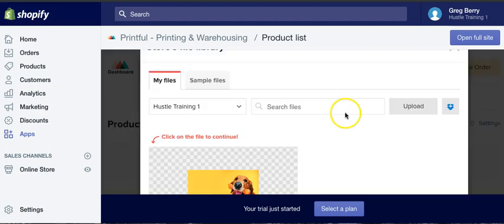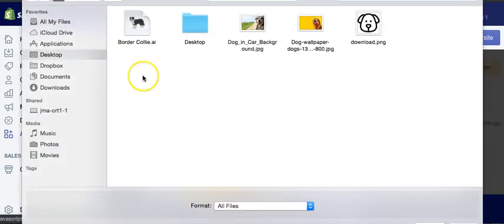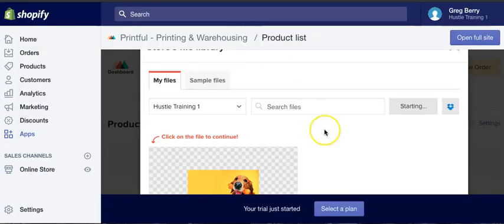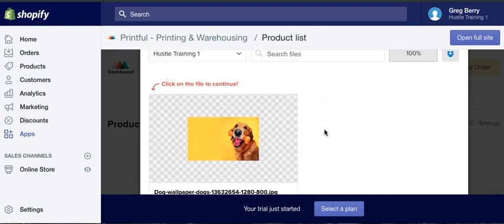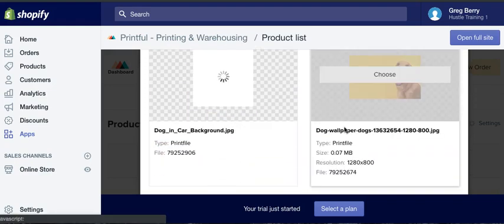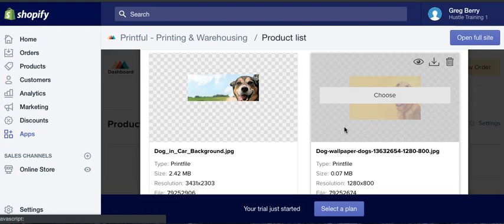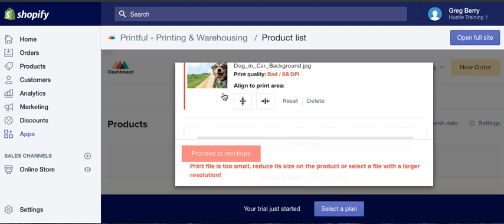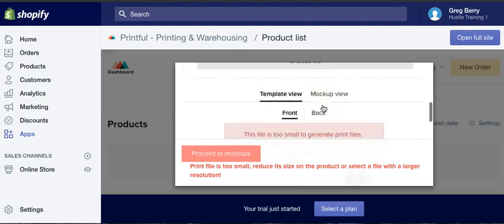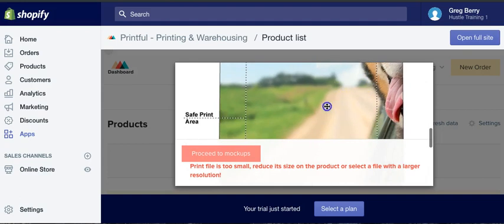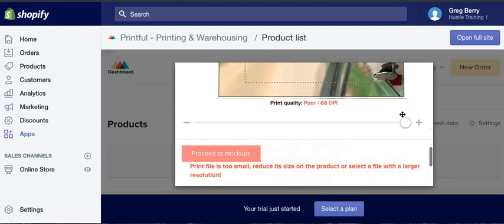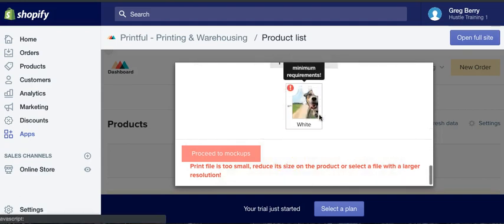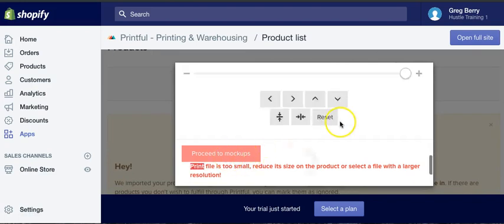Let me hold on one second. For the sake of getting this done, I went and got another file that was a little bit bigger, and hopefully we could use this one. I just want to get it up in the store and show you how you could use multiple print apps in the same store. So this one is small too. It's not letting me proceed to mock.